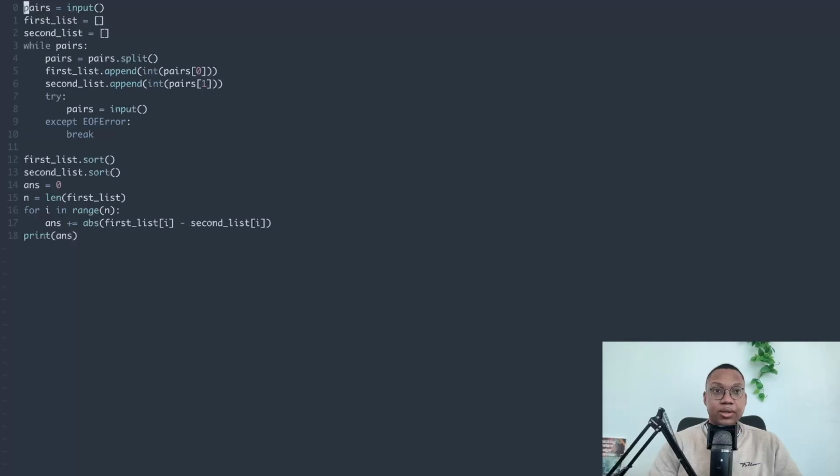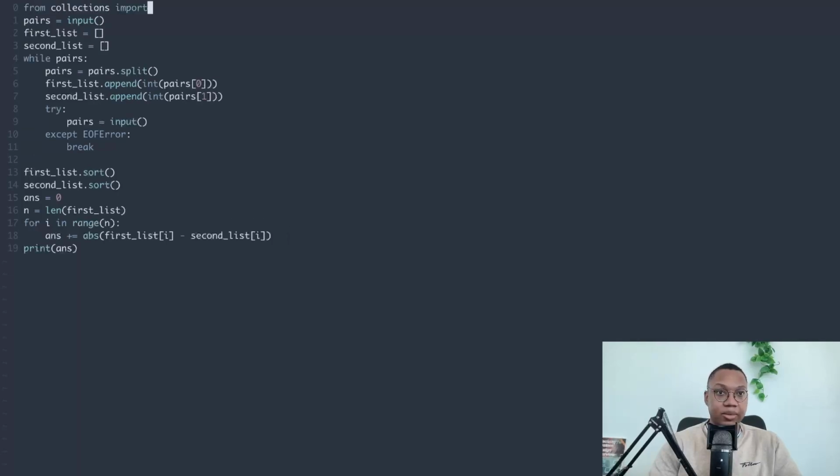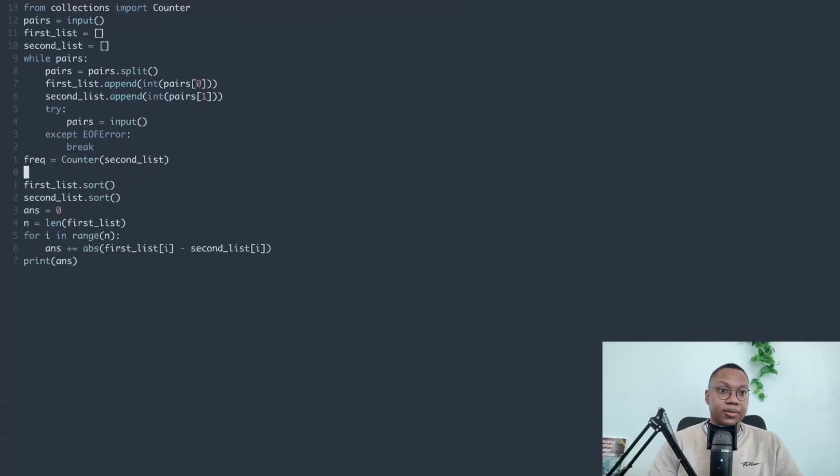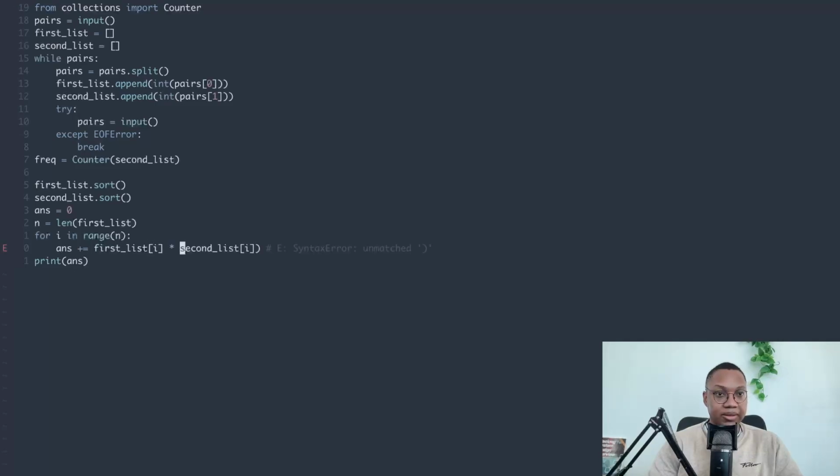So what we can do is go here and do from collections import Counter, and then go down and say frequency. I want to see how many times values are here. So frequency of Counter of the second list is going to really be here. And then we're just going to go through every number in the first list. And for every number in the first list, we're going to multiply it. No absolute values, no frequencies, but just multiply it by the frequency of the number in the second list.